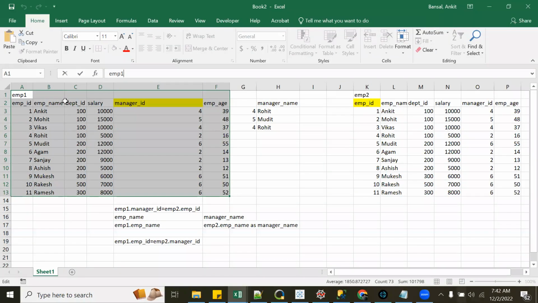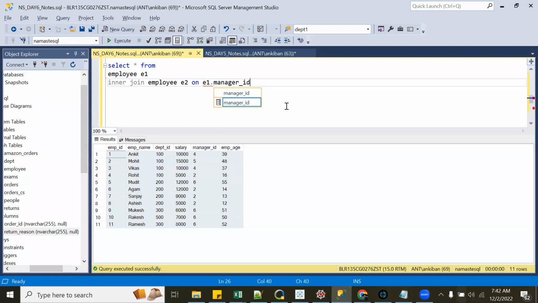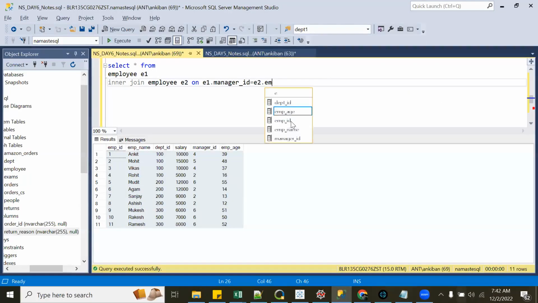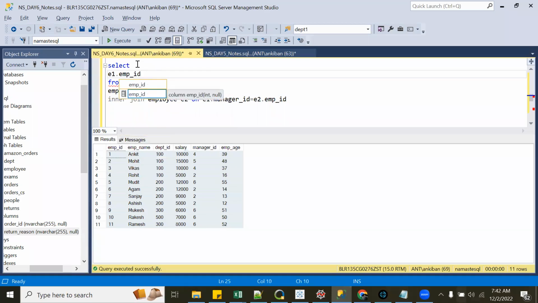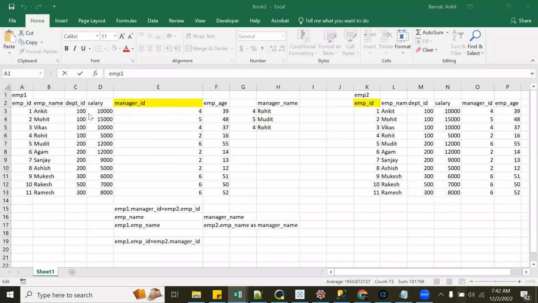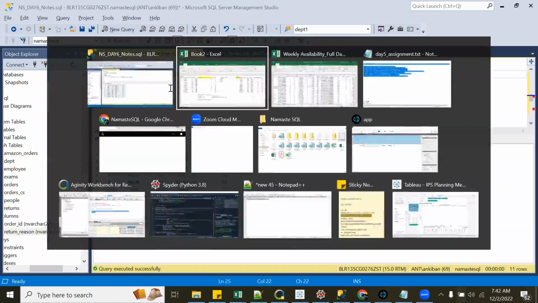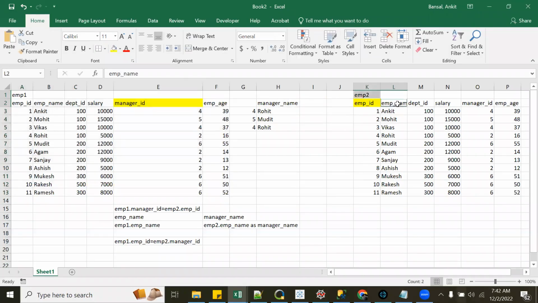This is my E1, this is E2. E1 dot manager underscore ID equal to E2 dot employee ID, right? This is it. Now in the select, what I want, let's take E1 dot emp ID, and E1 dot employee name as employee name, and E2 dot employee name is my manager name.